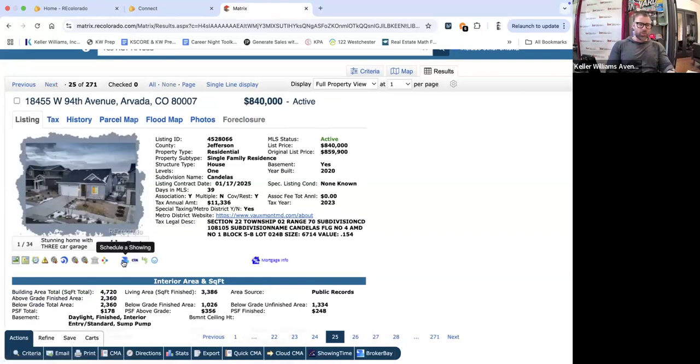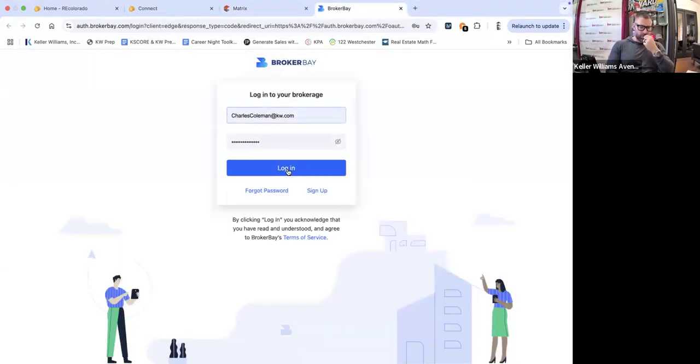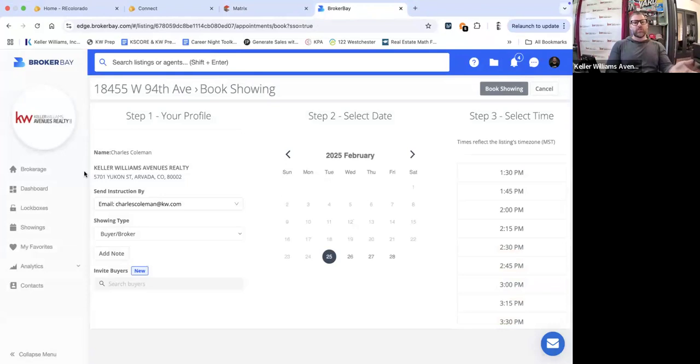So here's a broker bay one. So you see it's no longer the clock, it's this thing. And so this is their logo. So it's redirecting you to broker bay. I don't know if this is my password. Let's just hope. It is perfect. So this is what this one looks like. You go through, you pick your day. So you can go as early as today, and you can go through and you can pick your time.